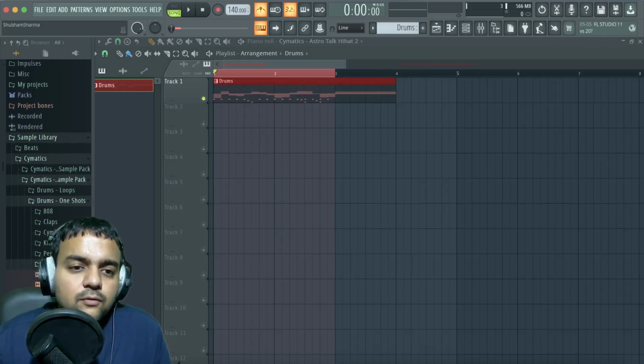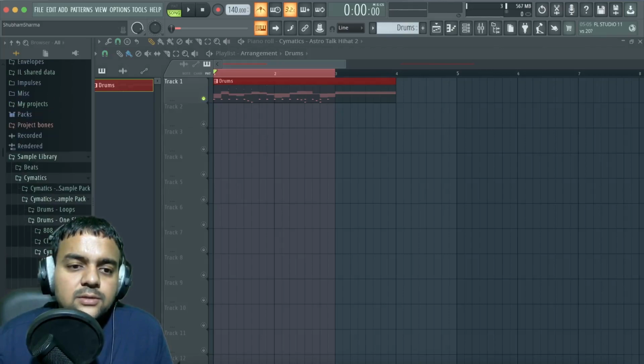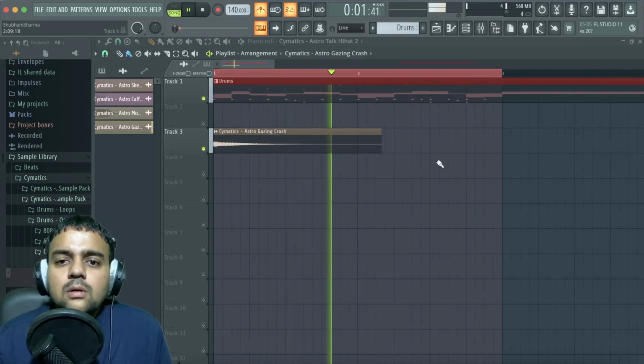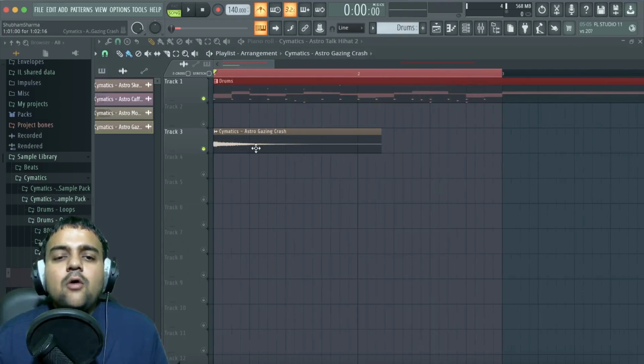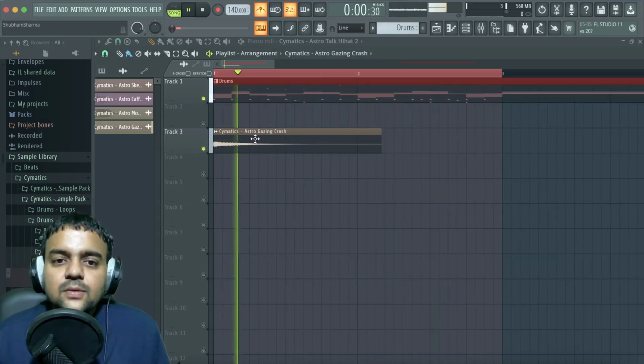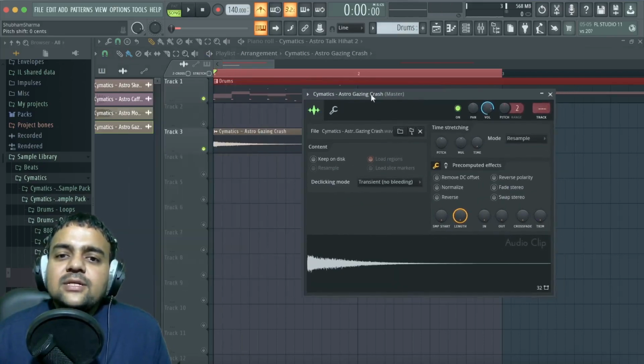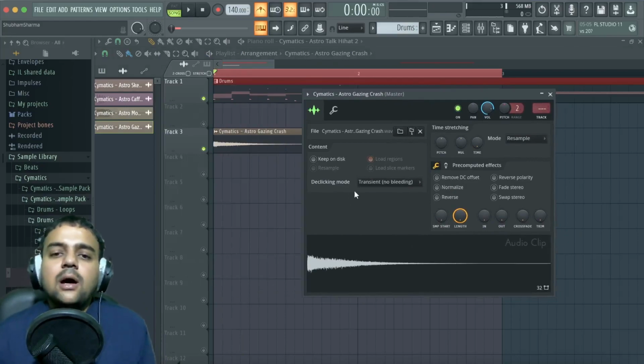So for the demonstration of the sampler, I need a sample of hi-hat or ride or something. Crash. Okay, I'll use this crash. Now I am using this sample of crash. If I want to edit this sample, then I can double click on it, and thereafter the sampler window will open up, and we have a lot of options in here, so we can use those options.